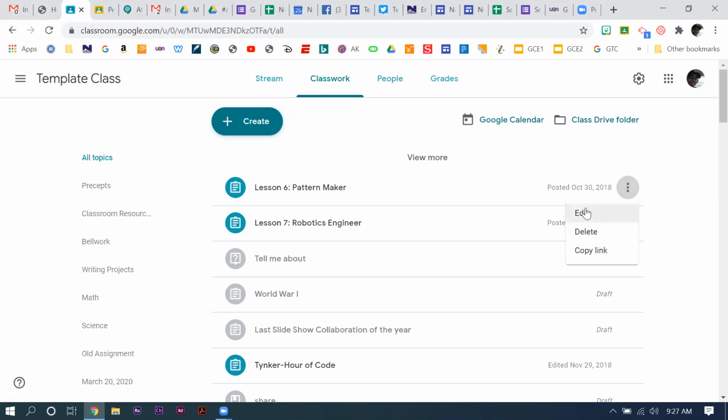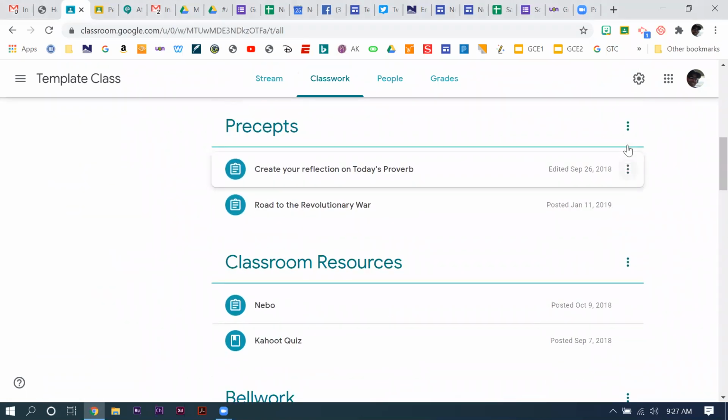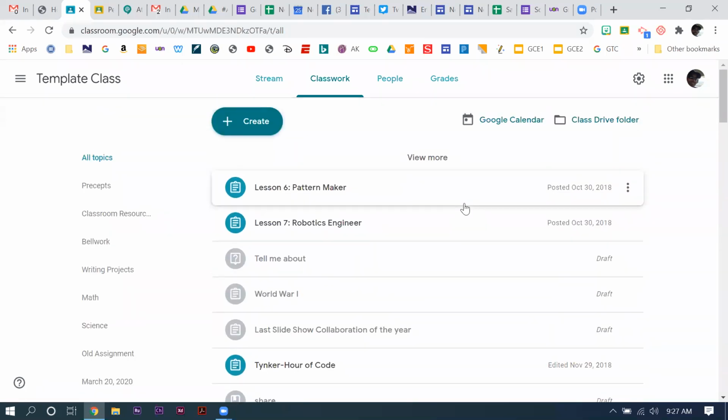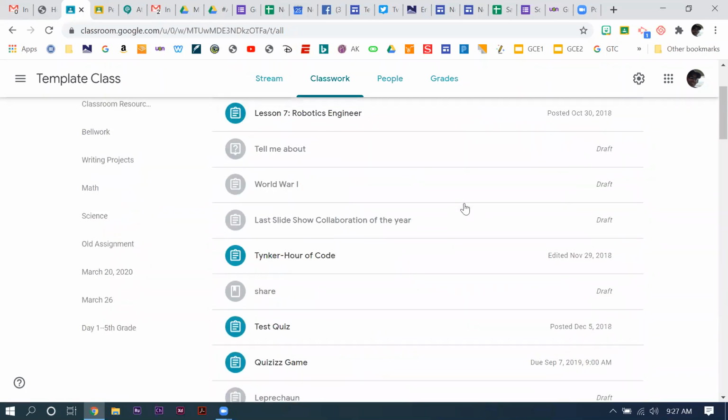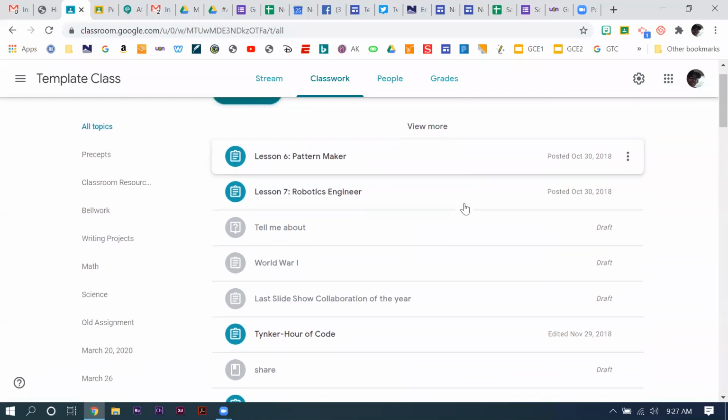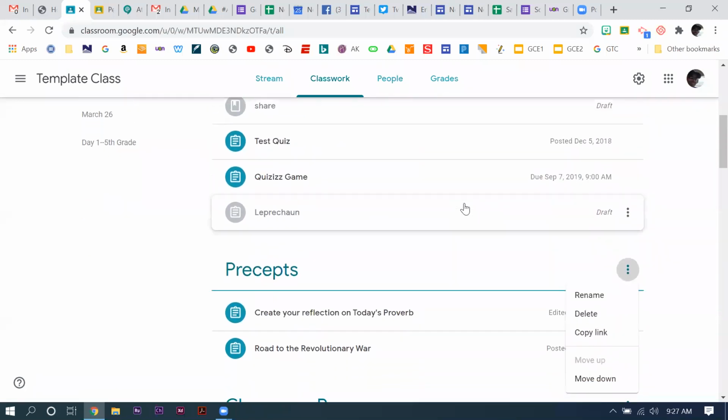When you see in here, I have edit, delete, and copy link for the assignment. In my topics, when I click on it, your options are rename, delete, copy, and move down. There's not a place to archive an actual topic or an assignment. You can delete it, but you don't want to do that. So moving it down to the bottom is the best. And I have all of these up here that aren't in a topic, so they're at the top always. I need to put these from this class that I made 2 years ago.